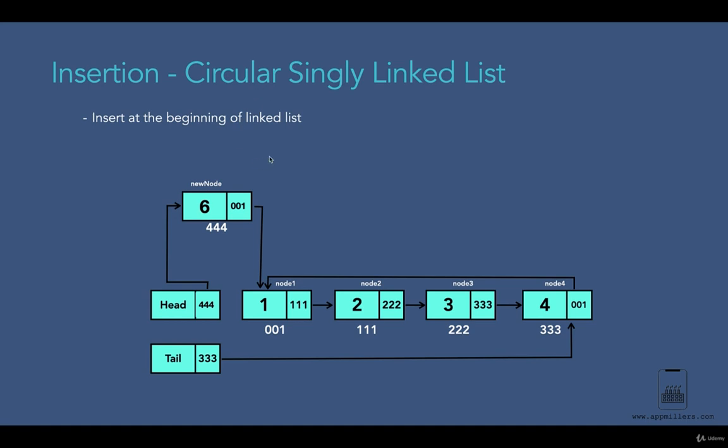Till now, the steps are the same as in case of a single linked list. But here we have to perform an extra step, which is that the last node has to point to this newly created node, because this newly created node is now the first node, and we know that in case of a circular single linked list, the last node has to point to the first node. Now in this case, you see that the last node is pointing to the second node, which is node 1. Now we have to update the last node to 444, which is the physical location of the new node, so it points to this node over here.